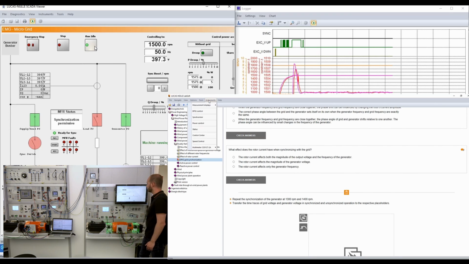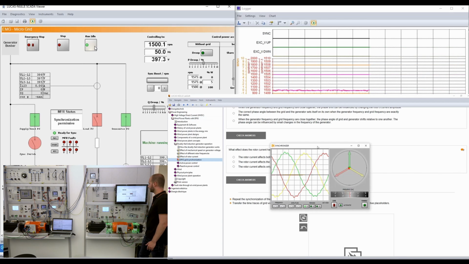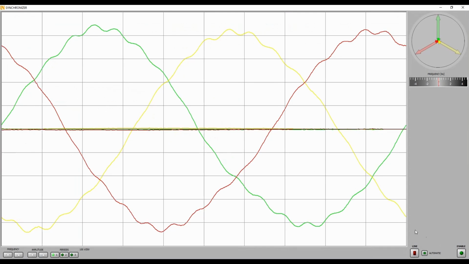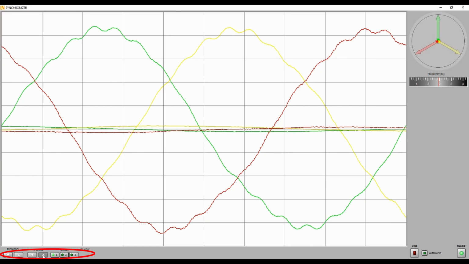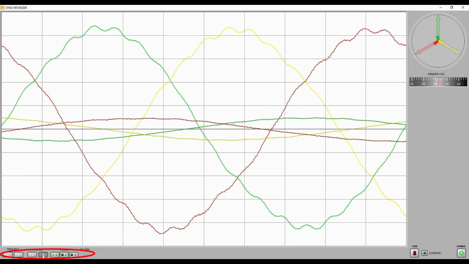Now, open the instrument speed control and click on the Enable button to set the machine at 1200 RPM. Proceed to open the instrument synchronizer and activate the Enable button to establish communication with the control unit of the wind turbine. Using the amplitude and frequency buttons, adjust the three-phase voltage to match the voltage set by the primary system.